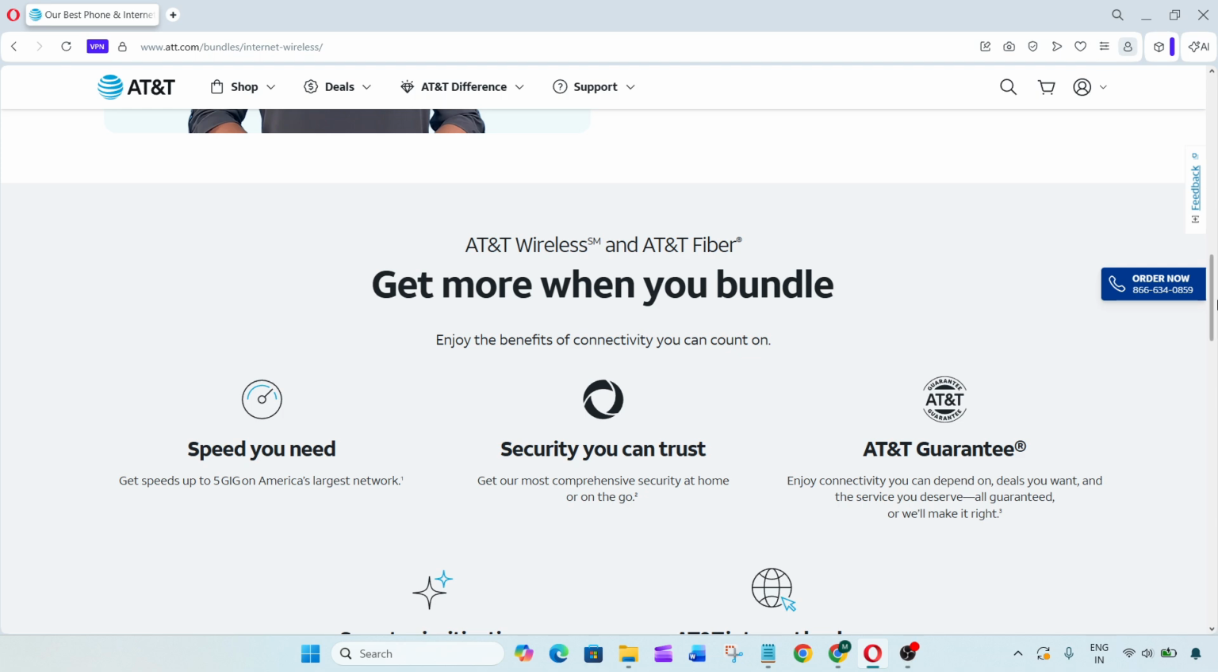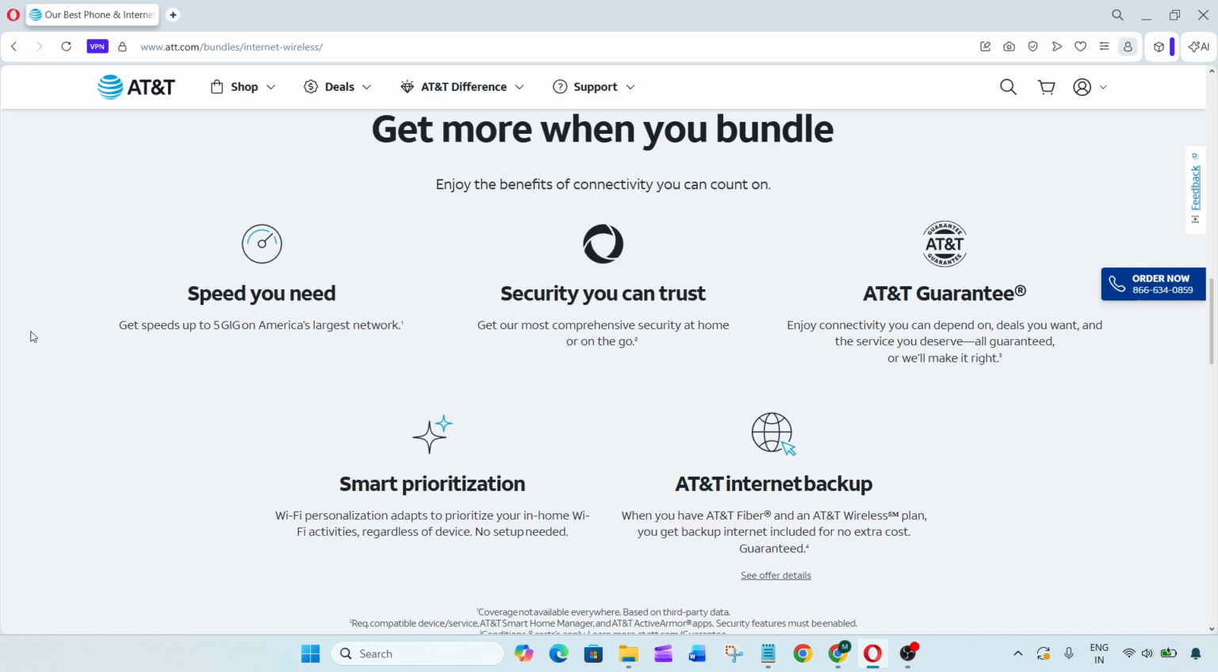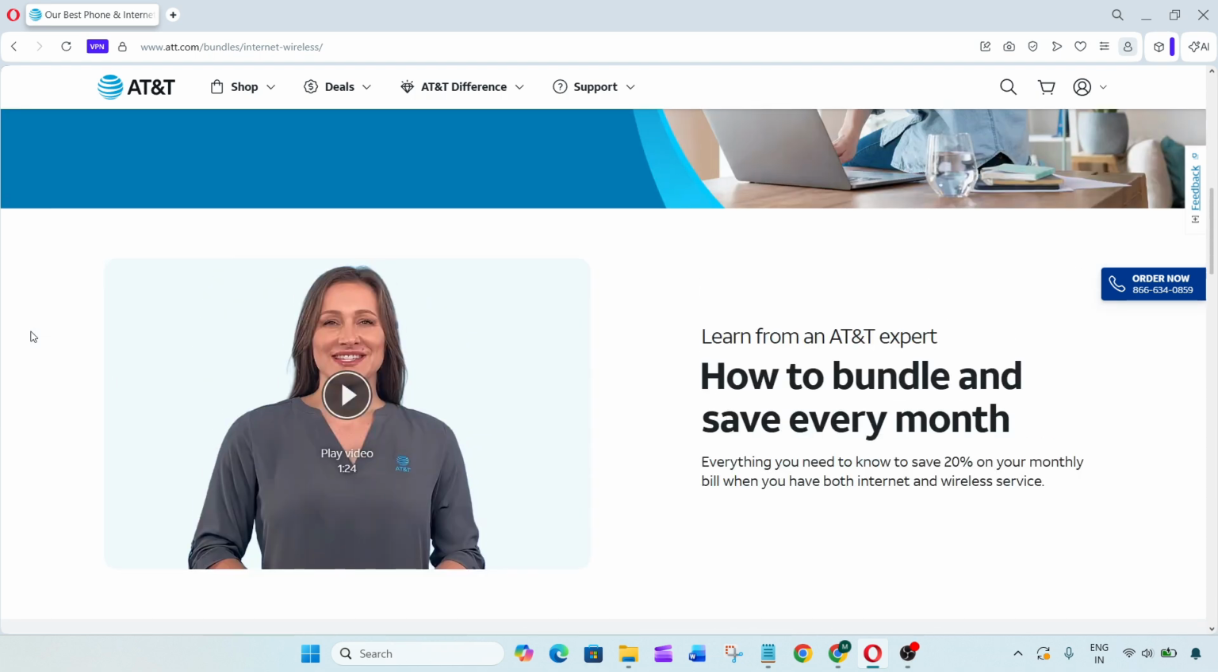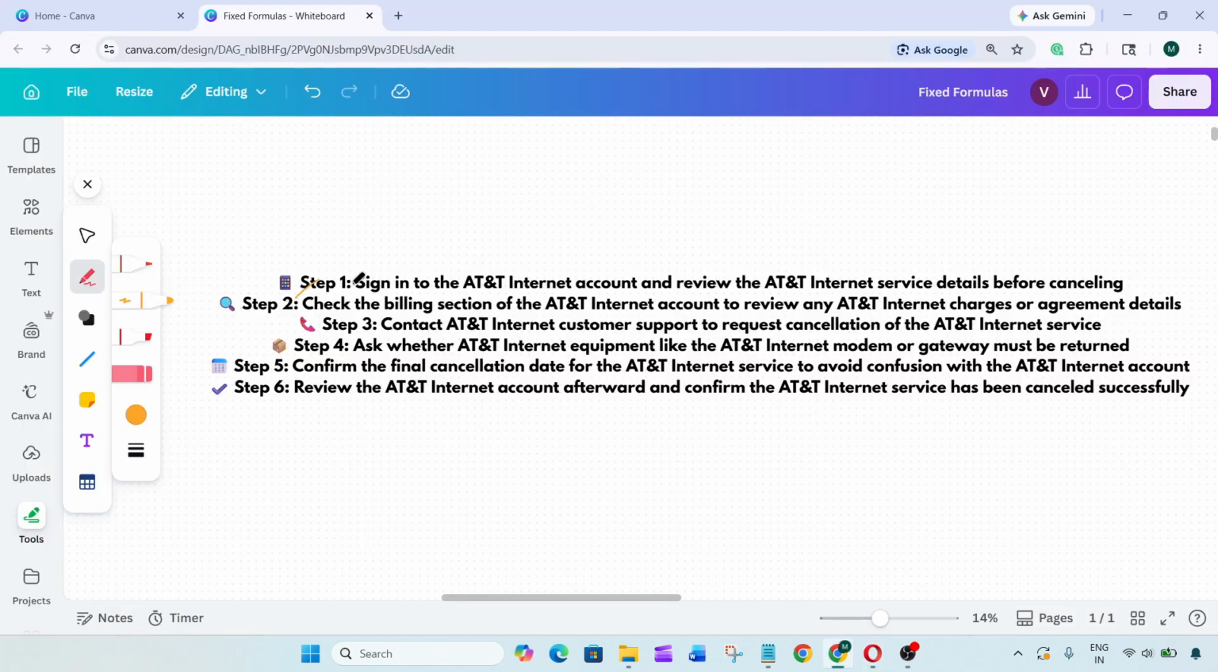In this video, I will show you step by step how to cancel AT&T internet properly. Try this. Step 1. Sign in to the AT&T internet account and review the AT&T internet service details before canceling. Step 2. Check the billing section of the AT&T internet account to review any AT&T internet charges or agreement details.